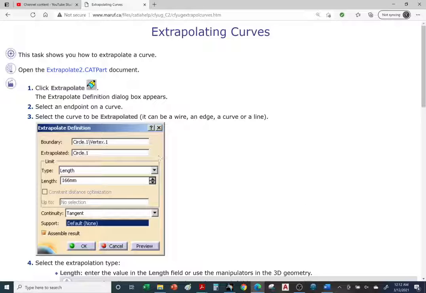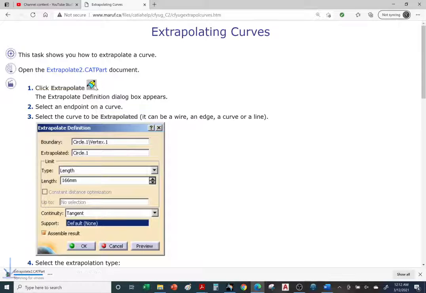All right, so let's go ahead and extrapolate now. Extrapolating curves, our last tutorial. So let's go ahead and extrapolate number 2. We're going to use the same command as we did for surfacing, except now we're going to do it for curves. Let's open the file.